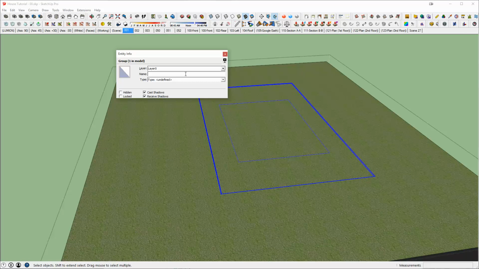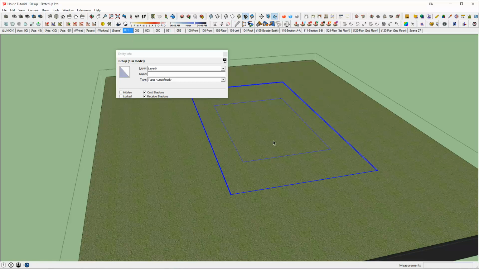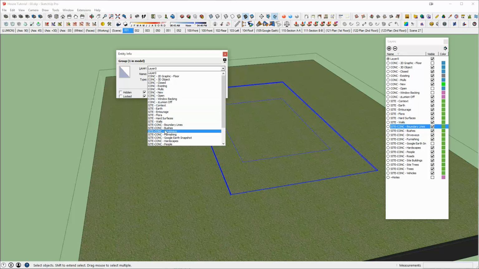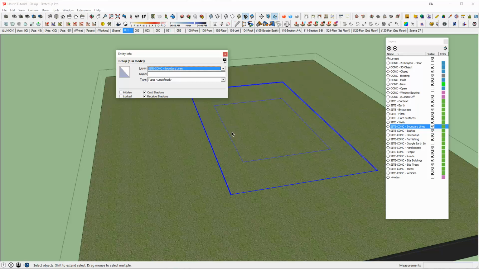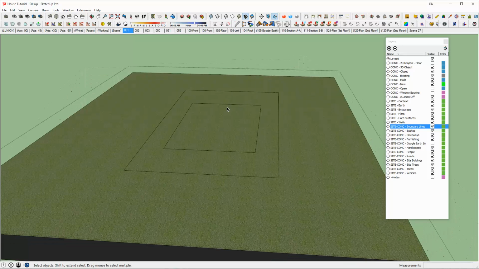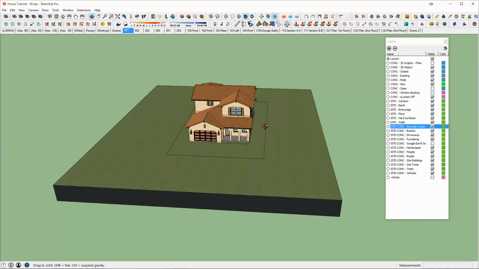So now I'm going to hit Shift E, and you can see that right now this is on layer 0. I'm going to hit my Y, which is my hotkey for layers, and you'll see that I have a layer here set up called Site Conceptual, which right here I have boundary lines. So I can just come here and say I want this to be Site Conceptual Boundary Lines. So again, I can control this by turning this layer on and off, and maybe I want them on, maybe I don't. Either way, I have the ability to control it.